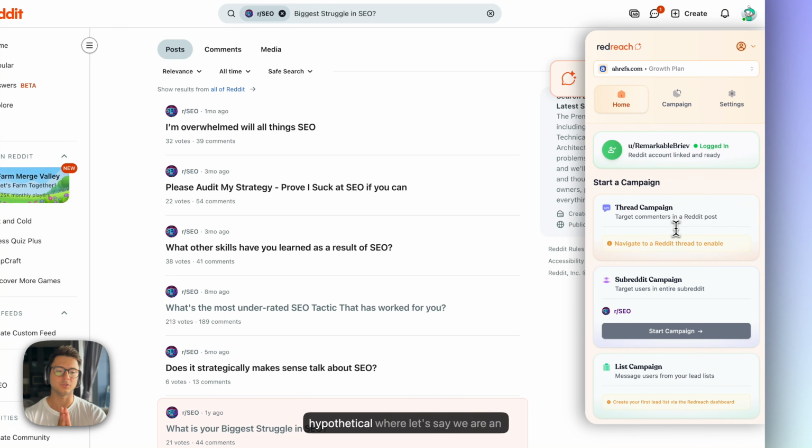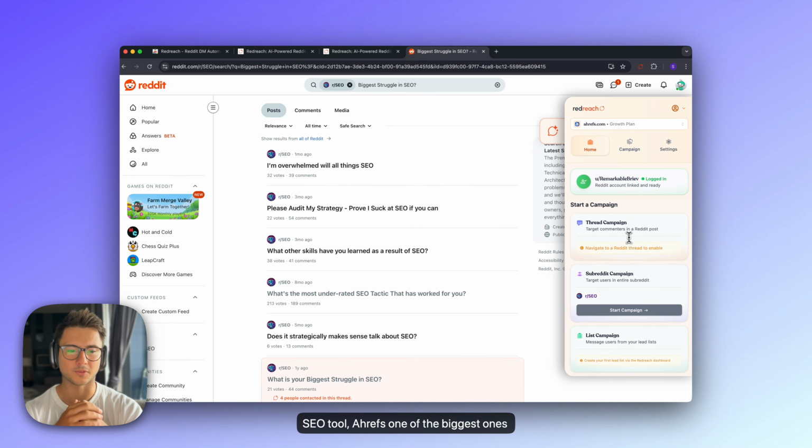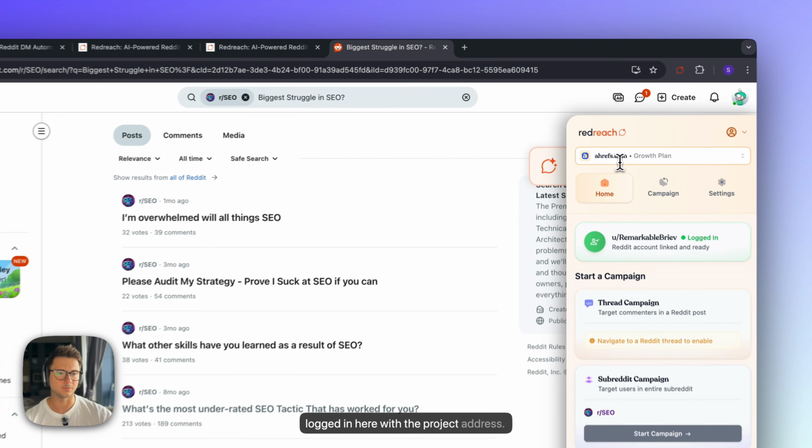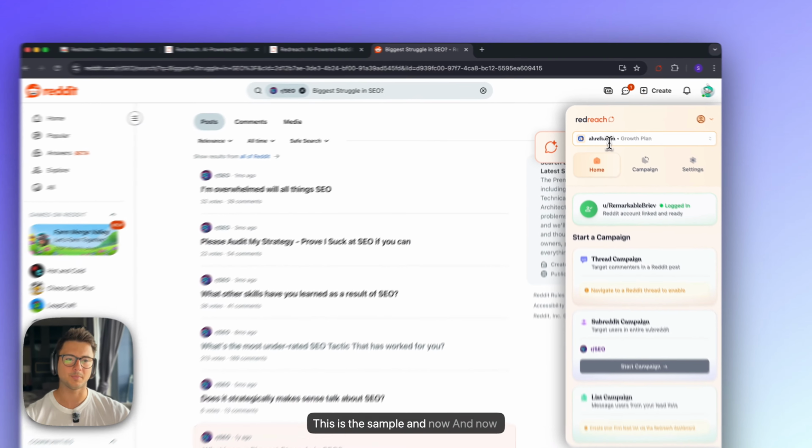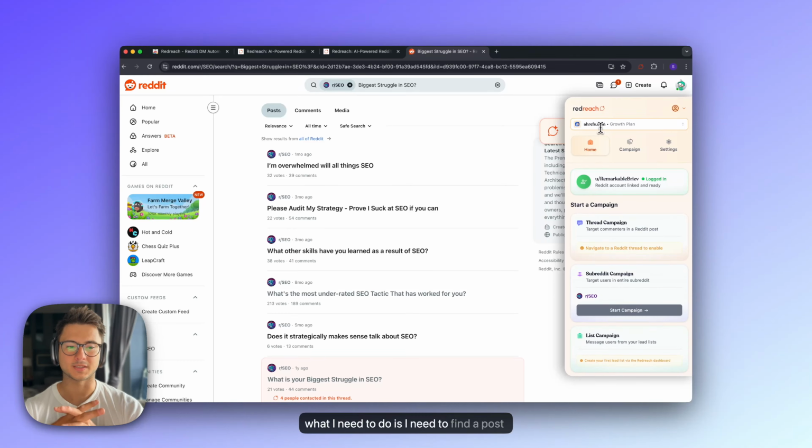Now, what I want to show you is a hypothetical where, let's say we are an SEO tool, Ahrefs, one of the biggest ones, and we want to reach out to people that might want to buy our tool. In this specific case, I'm already logged in here with the project Ahrefs. It's just a sample. And now what I need to do is find a post where I want to DM the people that commented in the specific post. There's a few ways to find these specific posts.